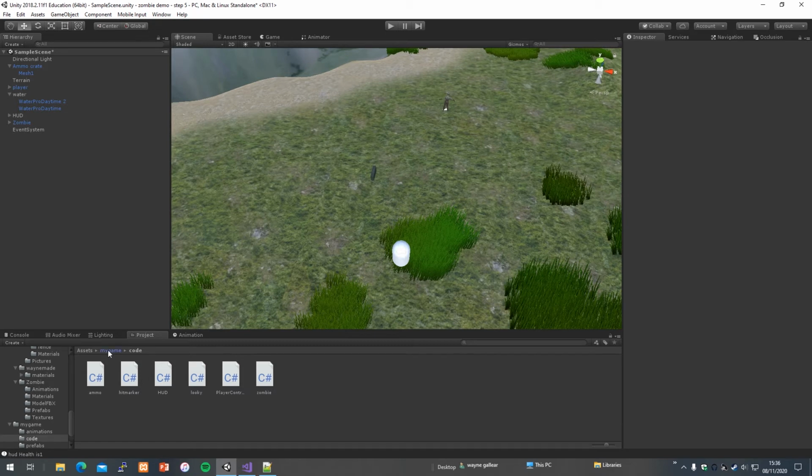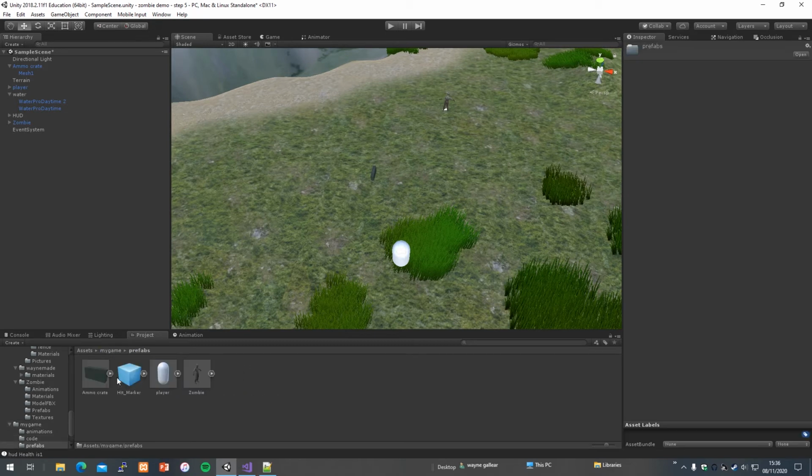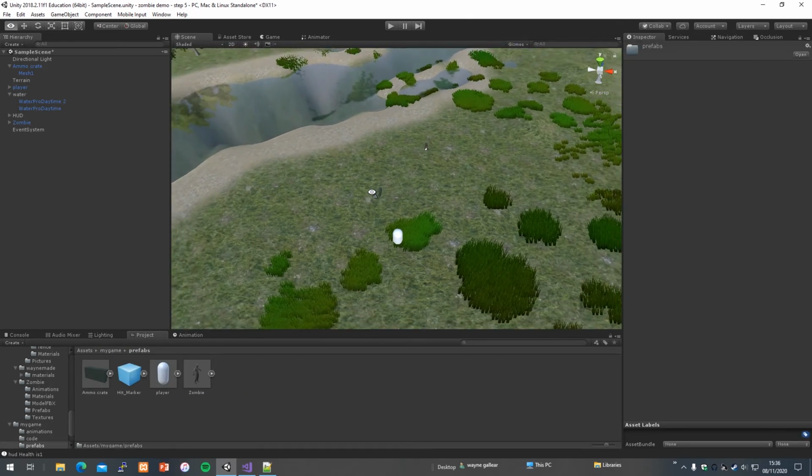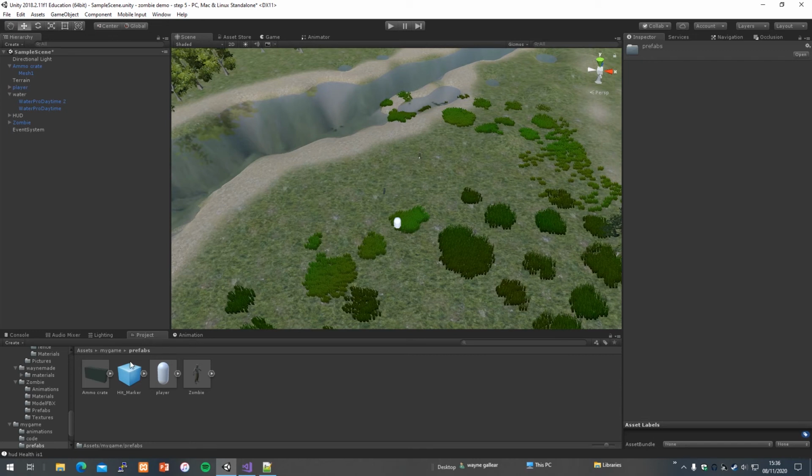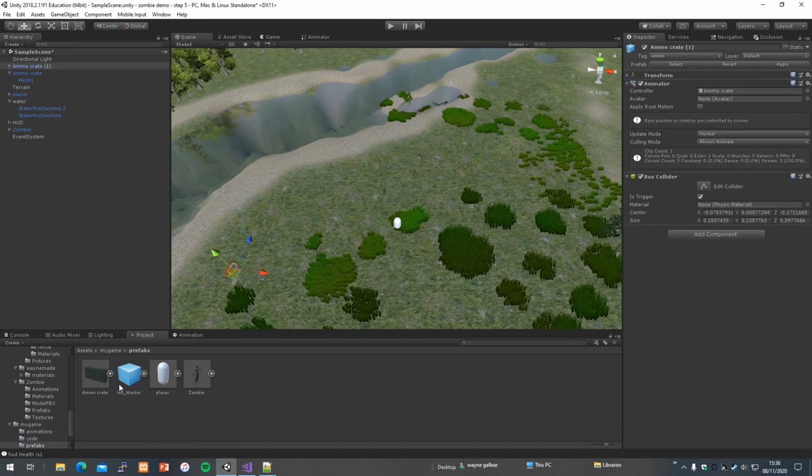So that prefab thing, it's always a good idea to have a prefab with it. So what I can do is, because I've got it in prefabs, I'm going to add another ammo crate here, another ammo crate there. So I've got loads of ammo all over the place now.